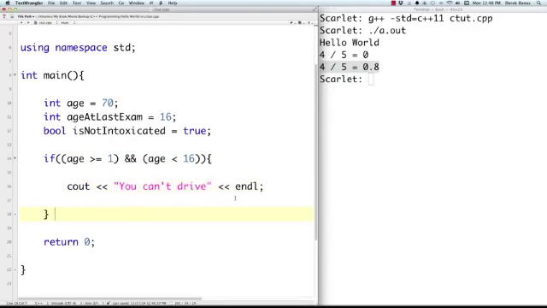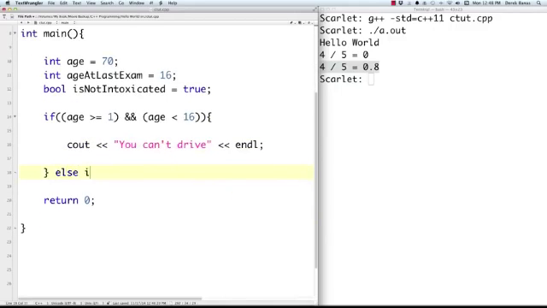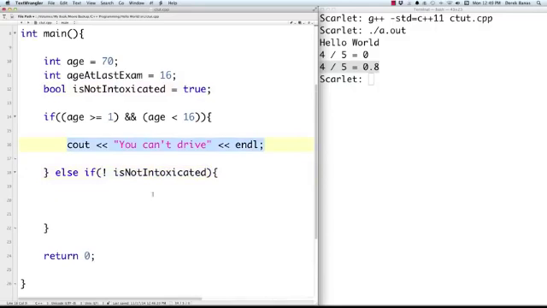Now, if we want to check another condition, we're just going to type in else if. And in this situation, let's check to see if they're intoxicated. In this situation, we're going to use the not symbol, and we're going to say is not intoxicated. And all that's going to do is take this true right here, the not in this situation, and turn it into false. And in that situation, we're going to say you can't drive again.